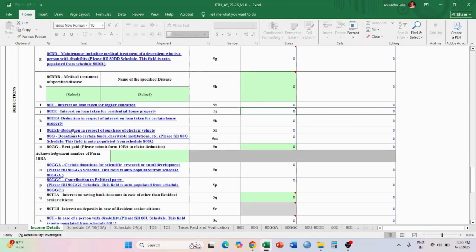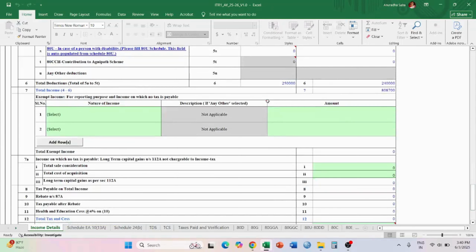You even have a special column this time, that is purchase of electric vehicle. So that data also you can populate over here. If you have any donations to any charitable institution, you can write that data also. In this way you can fill in the entire thing, and then finally we come down to this place. It is calculating my total deductions and showing my total income over here.